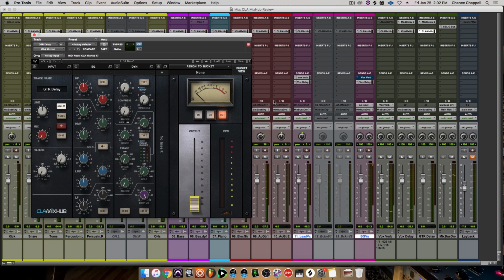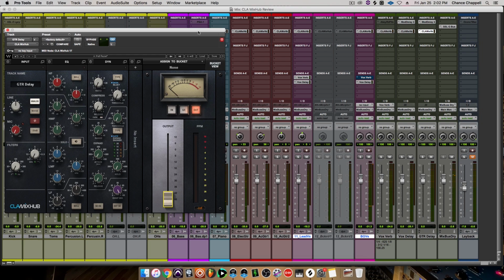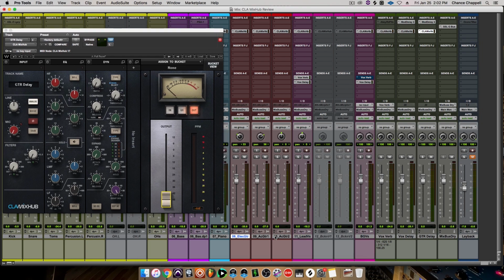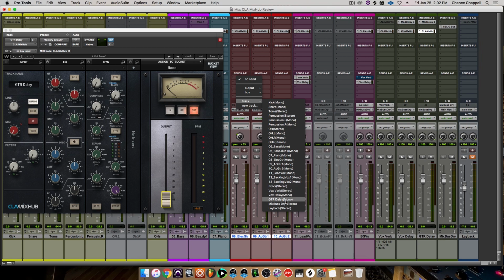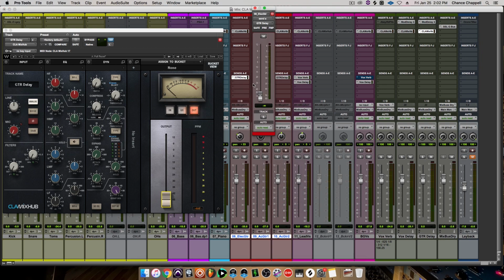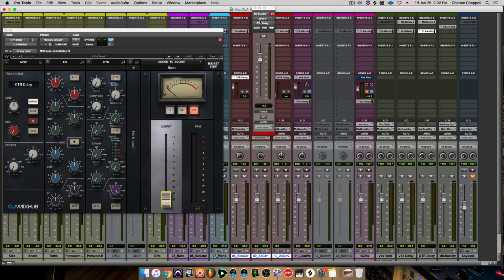And it would probably help if we sent the guitars there. Start off with guitar delay. And let's just make these all unity and pre-fader. All right.